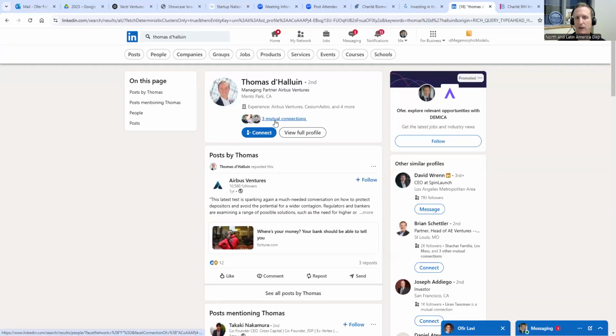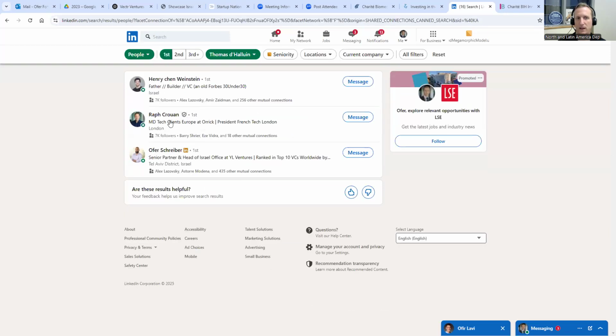And I can see I've got 3 mutual connections. So if I click them, I see 3 of them are my connection and his connection. One of them is Ofer Schreiber, who is a senior partner at YL Ventures, which is one of the leading cyber VCs in Israel. So this is the indication for me that maybe Ofer is in good relationship with Thomas from Airbus, and maybe I can contact Ofer by email, or maybe send him a text message. I want to be connected to Thomas from Airbus, and he can run the intro.